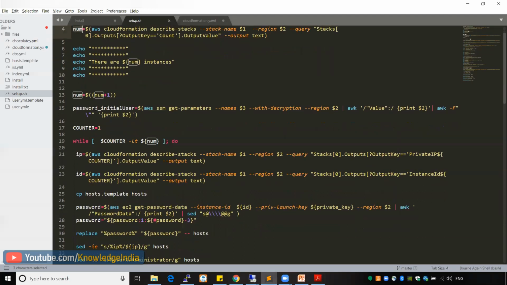After that, I talked about the initial user. So for that initial user, it's using the AWS CLI get-parameters command, and according to the name, the name is at position 3, and that is for initial user. It's going to get the value corresponding to the key initial user.